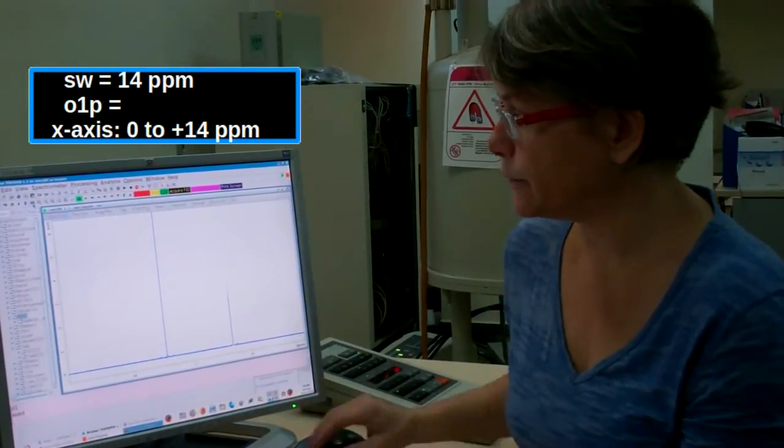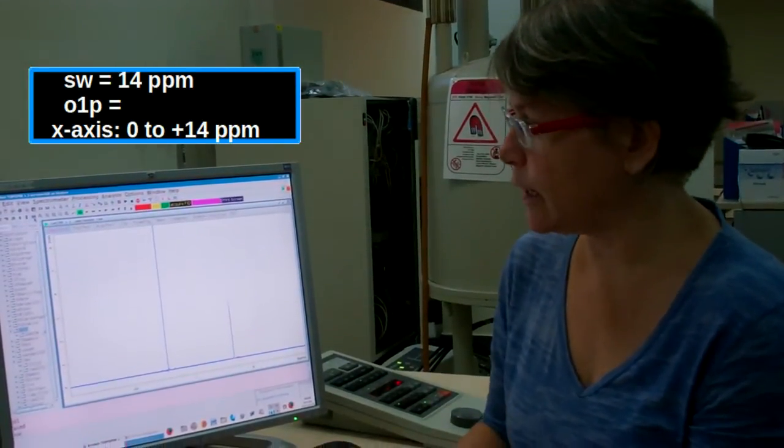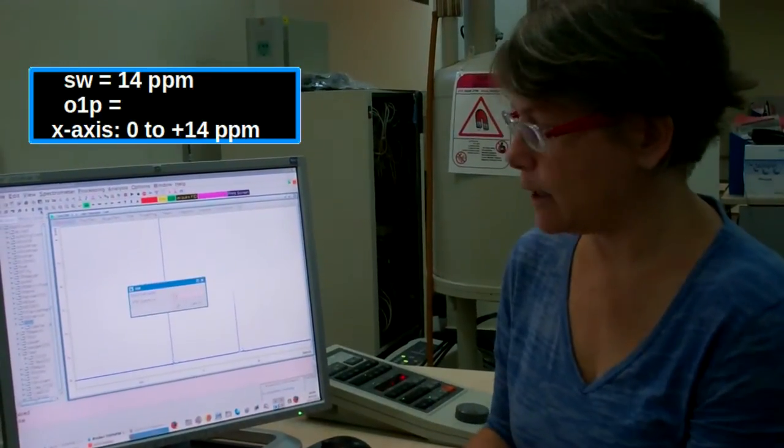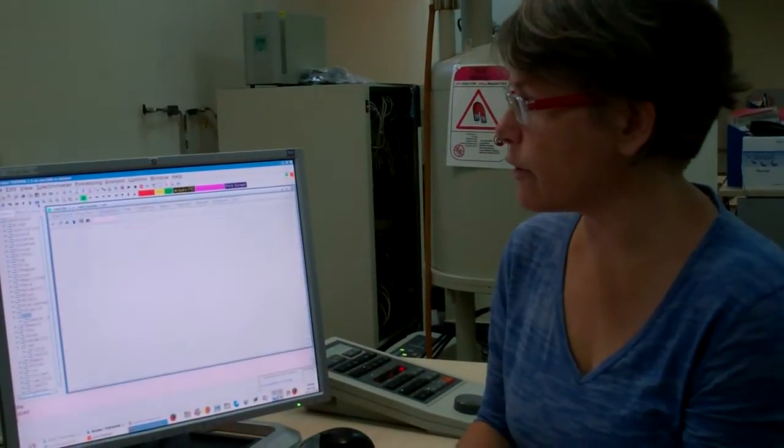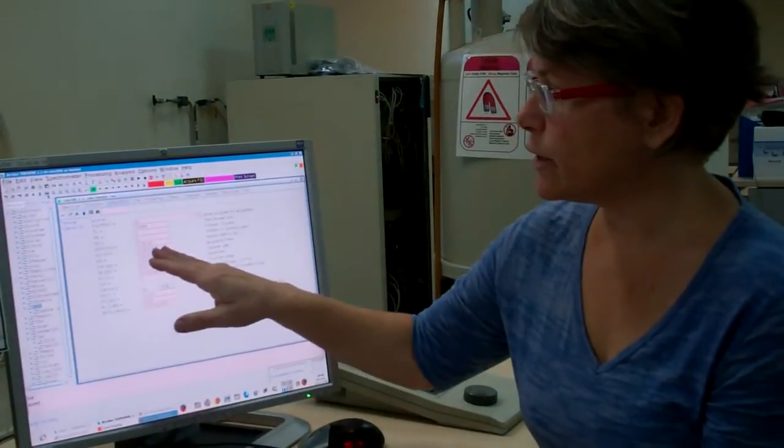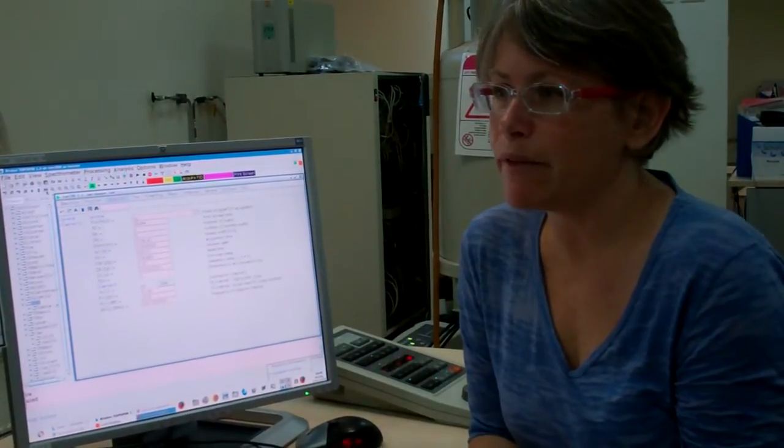SW, enter. 14, enter. We can check in our acquisition parameters. In Hertz, SW is now 2,796.